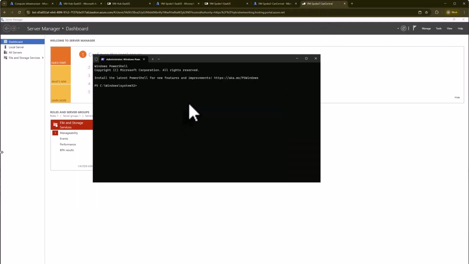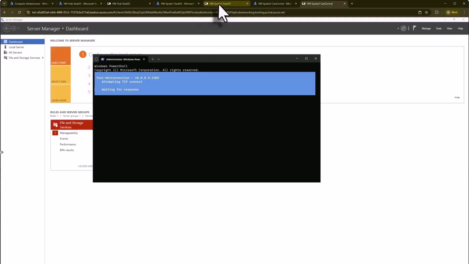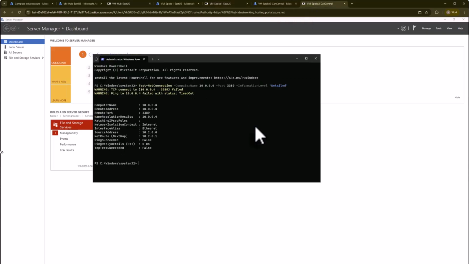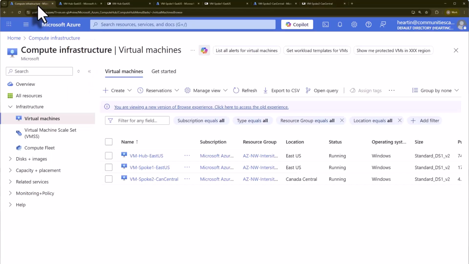And we can do the same from spoke 2 also. We can try to connect to hub VM. So from spoke 1, the connection has failed. From spoke 2 also, the connection has failed. So now let us go and set up virtual network peering from hub to both the spokes.